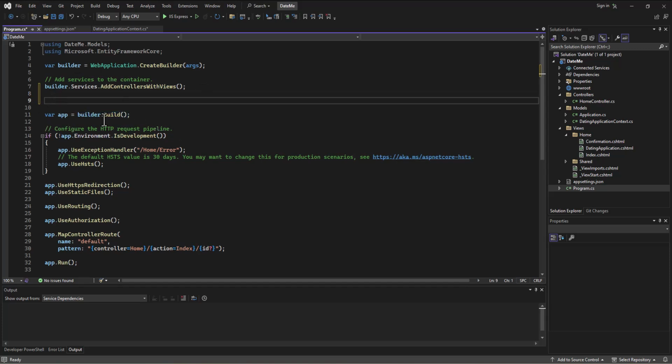So here in the services section, as we set up the services, we're going to go set up the service for the context file. And so we're going to type in builder.services, and we are going to add a DBContext.